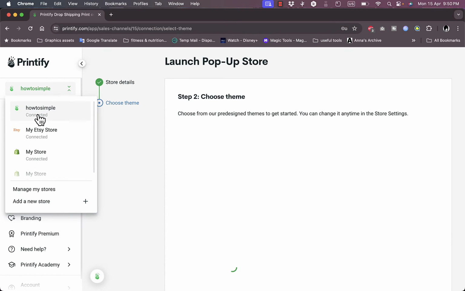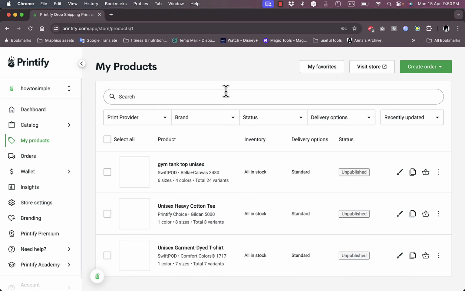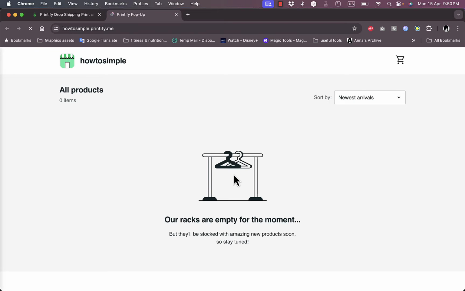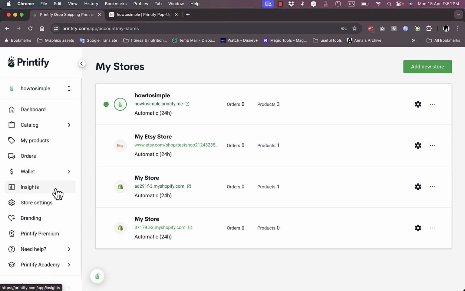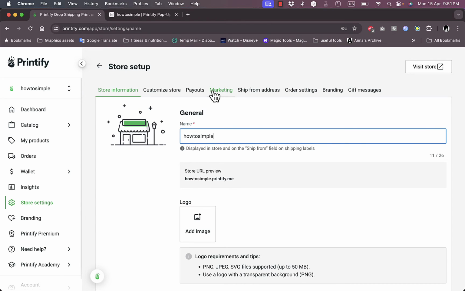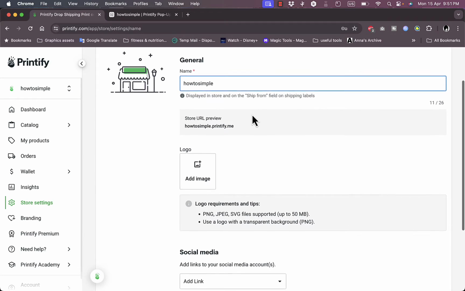I can go ahead and click on it and view the store settings. And here are the products that I created earlier. Now I can visit the store right here to see how it looks. It is empty at the moment because I haven't added any products to it yet. Let's go back. These are products that I added earlier in other stores. Now you can go to manage my stores if you want to edit these settings, and then go to your store, click on settings, and here you can edit all the information and the looks.